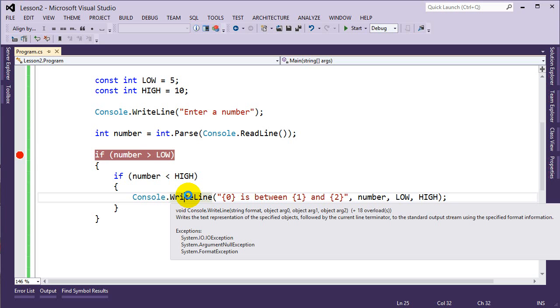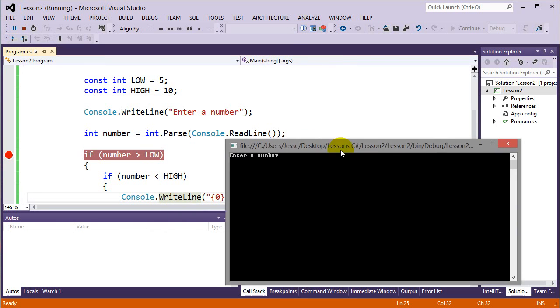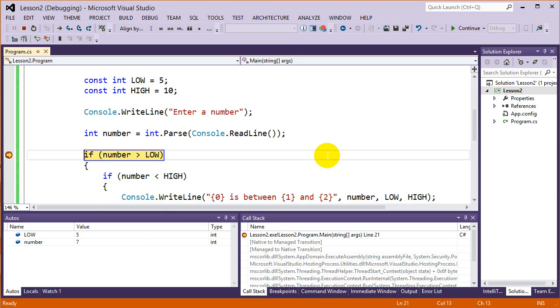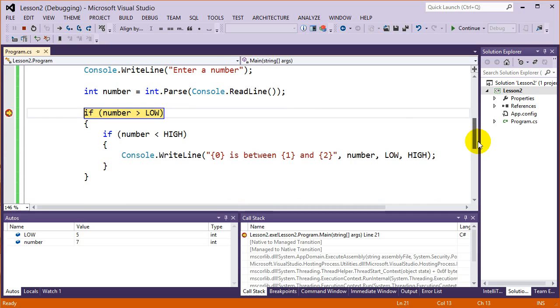So if I run the program now, it says enter a number. I'll enter one that satisfies the if statements by hitting a 7. Once I hit enter, it comes in showing us that our code is at that point. Now I can step through the code or step into the code to see what it's doing. So if I step in, this is what the computer is doing.